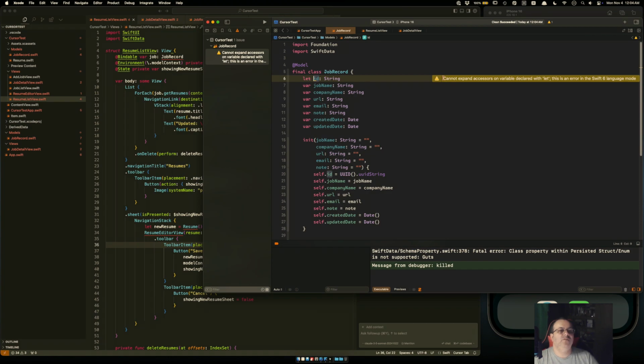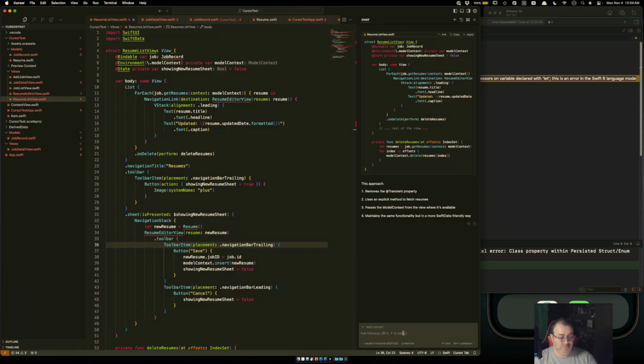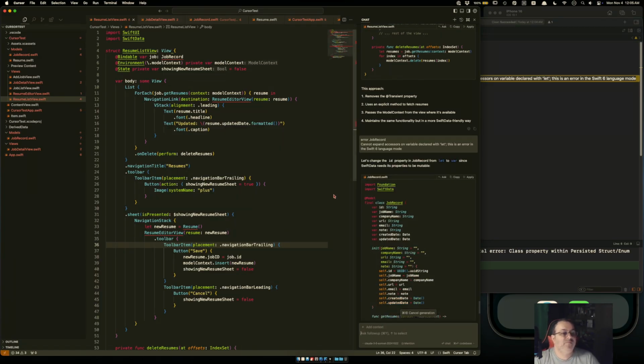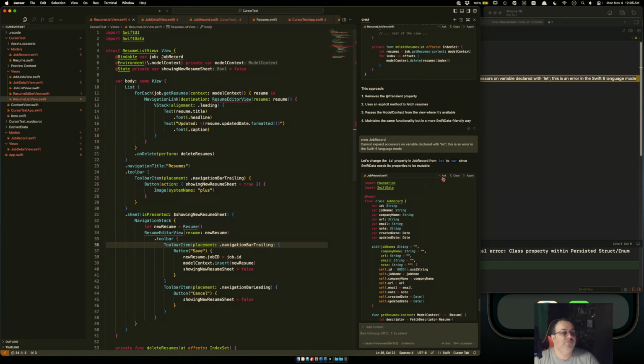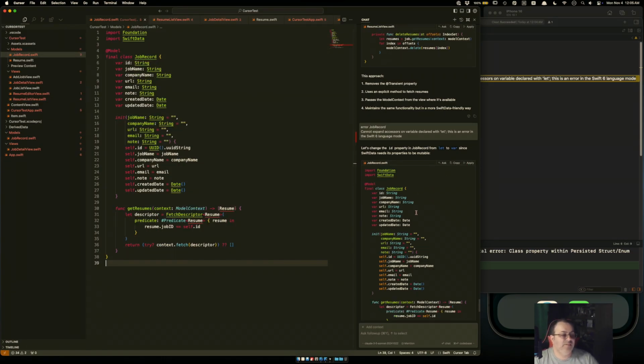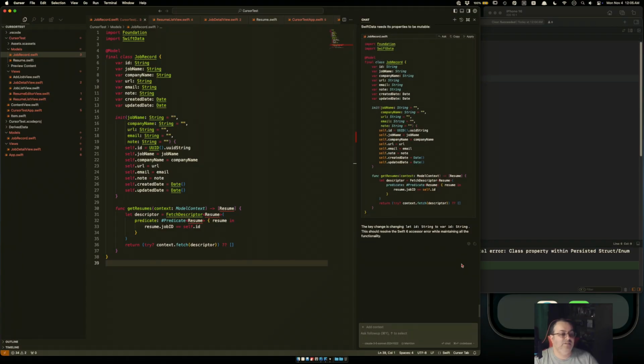Cannot expand accessors on variable declared with let. This is an error in the Swift 6 language mode, sorry. Ooh, okay. That goes back. Oh, excuse me. Let's change the ID property from a let to a var. All right. I'm going to trust it. I mean, that seems reasonably harmless, right?